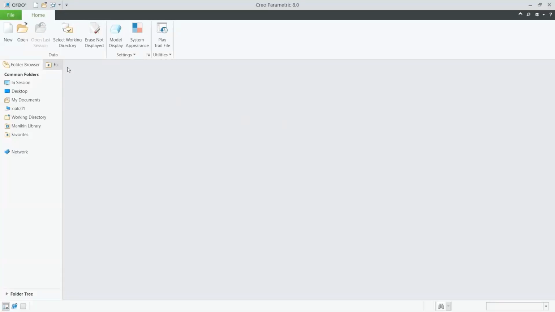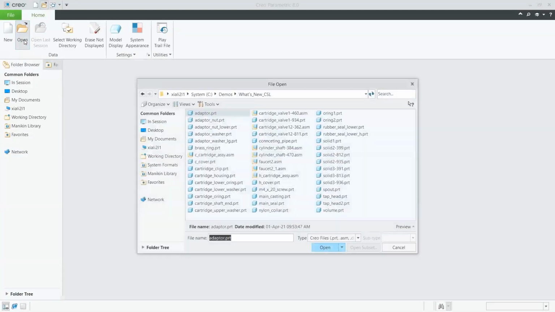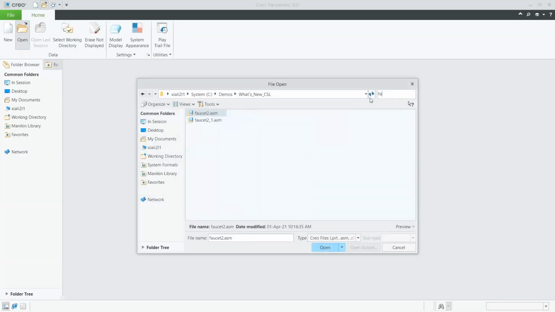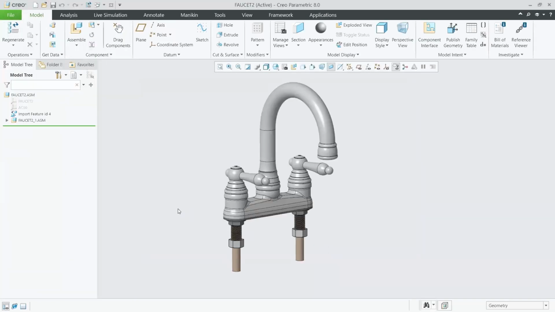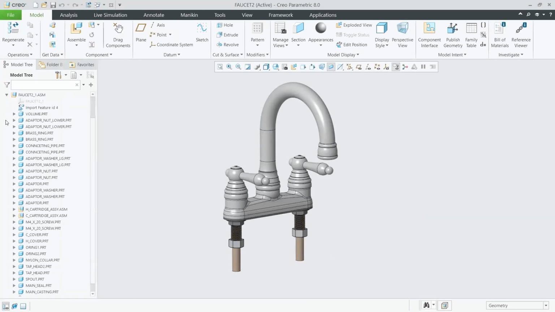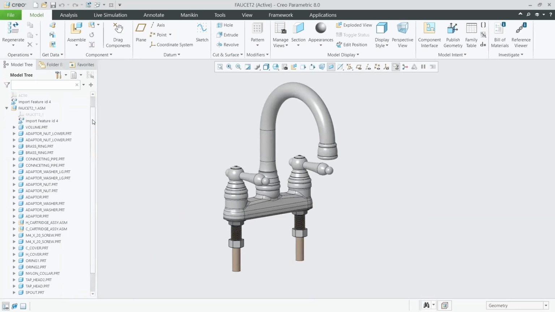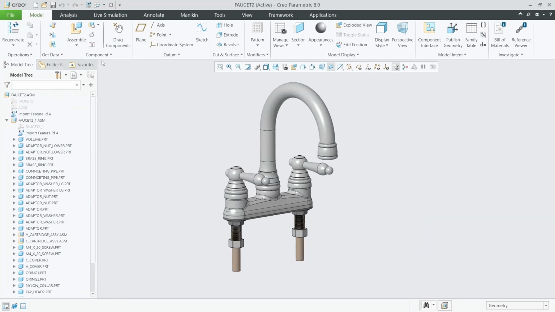All right, so let's go ahead and get started here. I'm going to go ahead and open up the data set that we're going to be using for the demonstration. So this is actually going to be a model of a faucet. So we can go ahead and open that up here. And the first thing we can see is that it's a decently complex model. There's a lot of different parts, a few different sub-assemblies that we have within there.